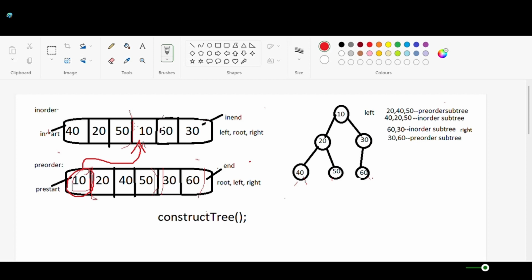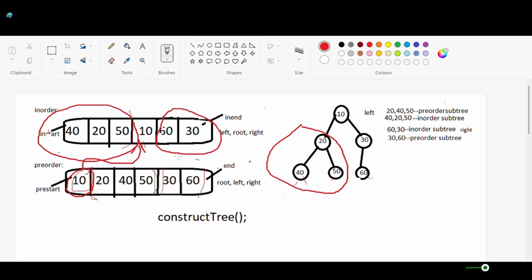All the elements to the left of 10 will be selected as the left subtree, and all the elements to the right of 10 will be selected as the right subtree. From the example, 10 is the root, and the elements 40, 20 and 50 are present to the left of 10, and the elements 60 and 30 are present in the right subtree of 10. Now we will call the recursive function again for 40, 20, 50 and for 60, 30.